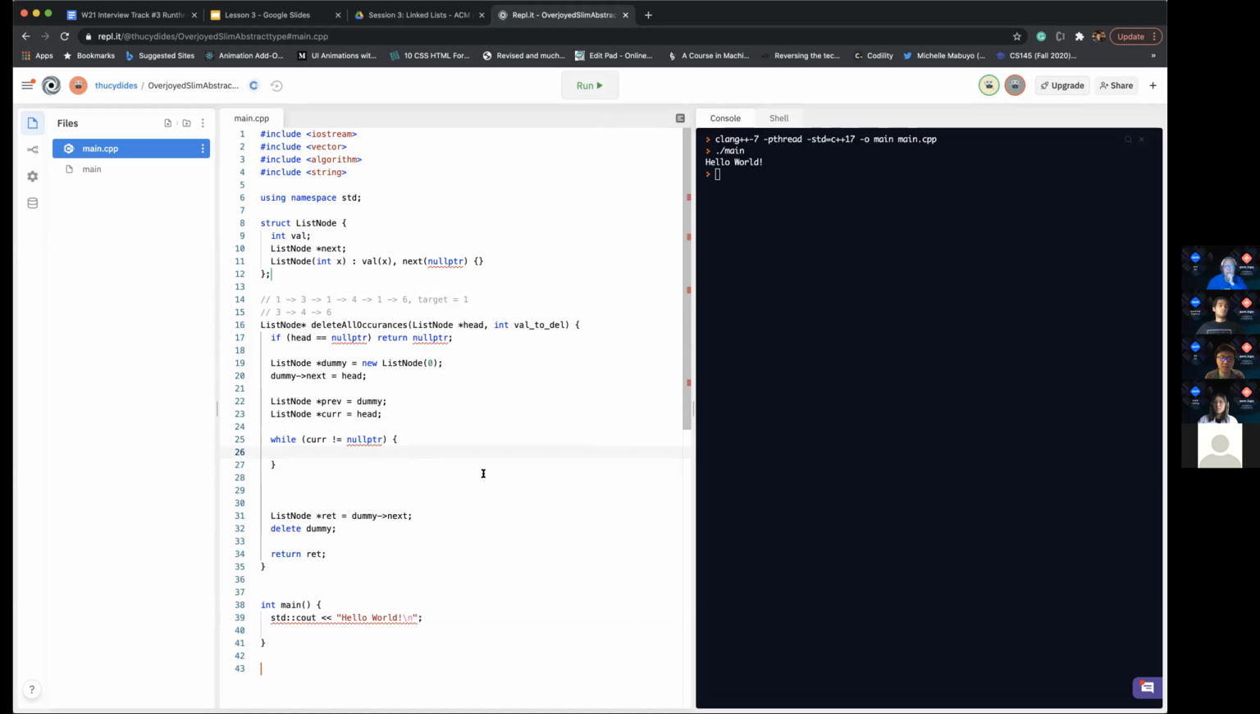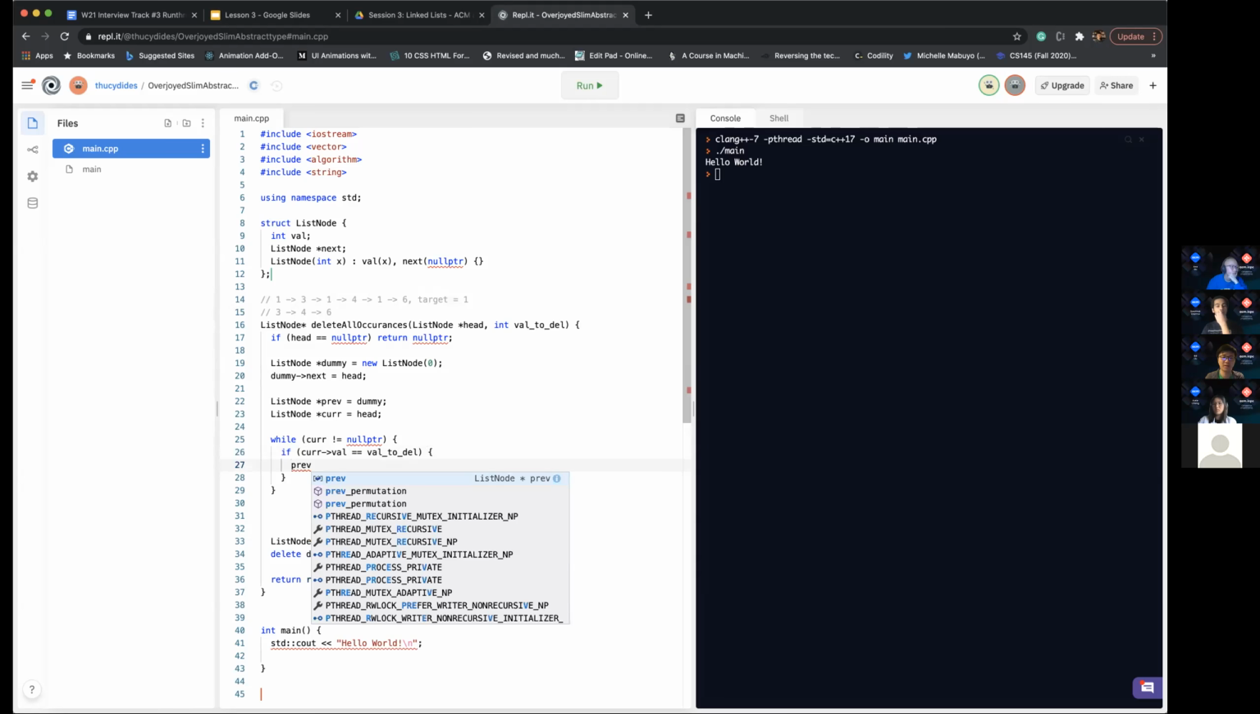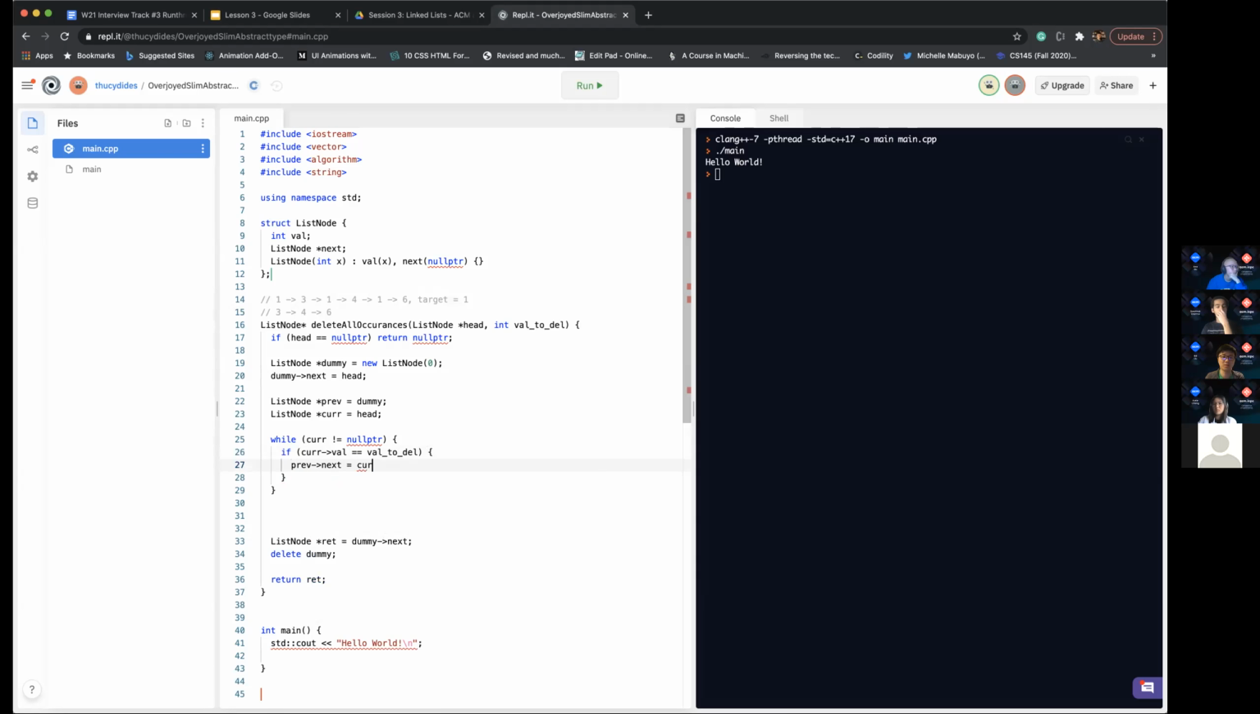what we can do is check to see if the current node's value is equal to the target. So we can check the value is equal to val. Right, and if it is, we can do the deletion operation. So we can set the next to current next.